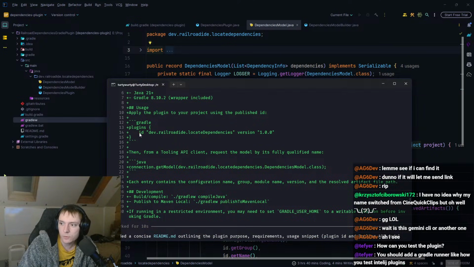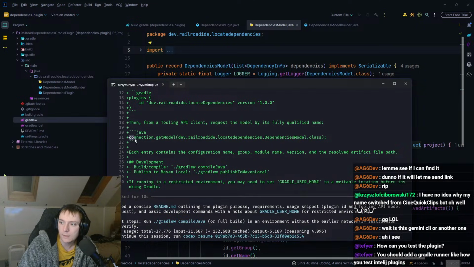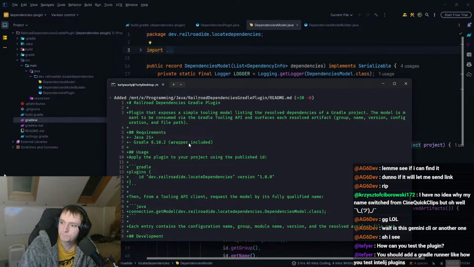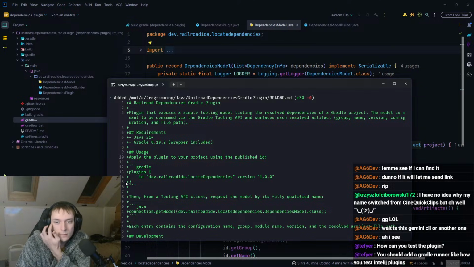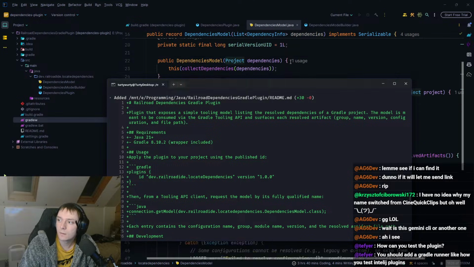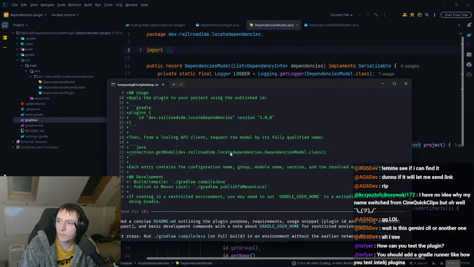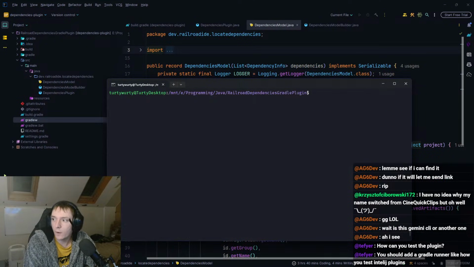Yeah, so basically you just do this. IDE railroad IDE.locate dependencies, and then you say connection.getModel, dependencies model, and that's it. So yeah, the only complex part with doing this in Railroad is we have to add this plugin dynamically. Like, we can't just edit your build.gradle to add the plugin, right? So that's why we have to have an init script. But apart from that, that will be fine.